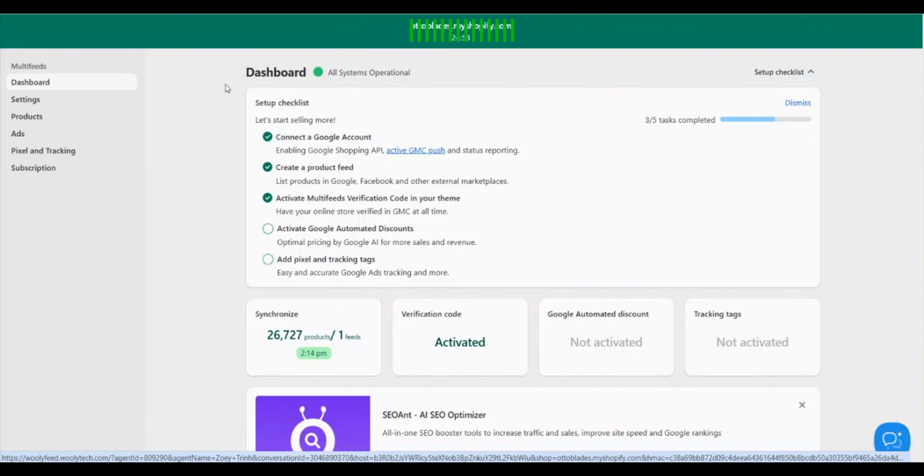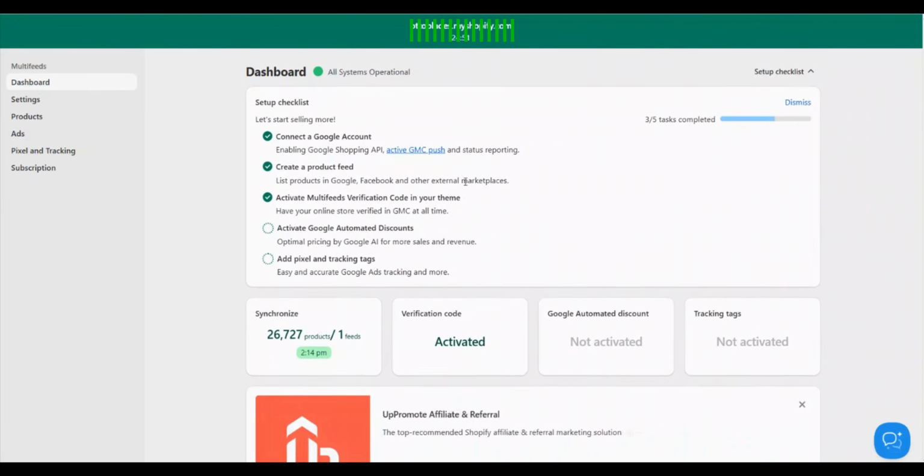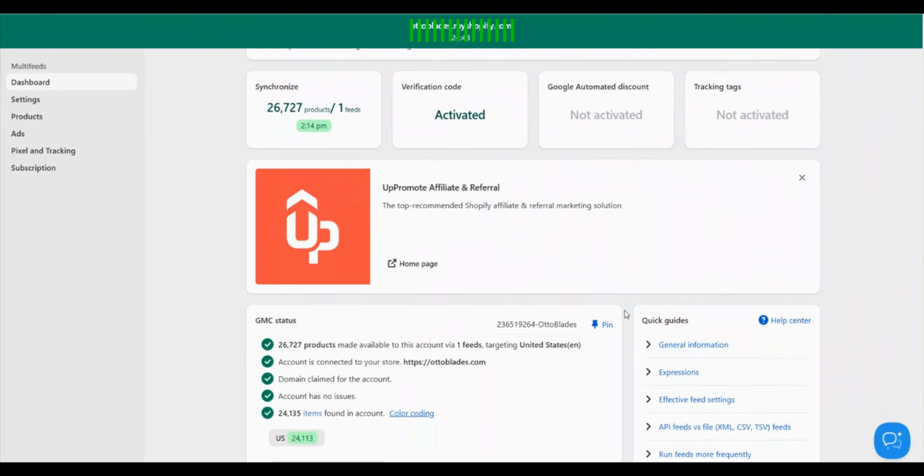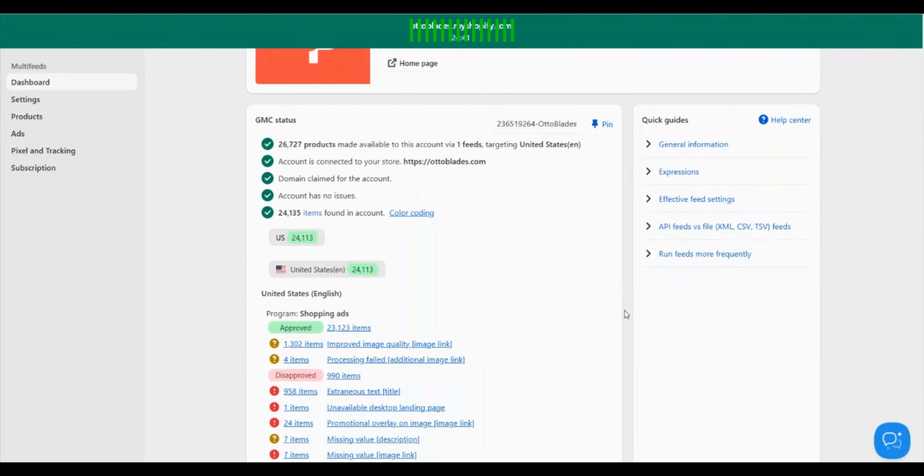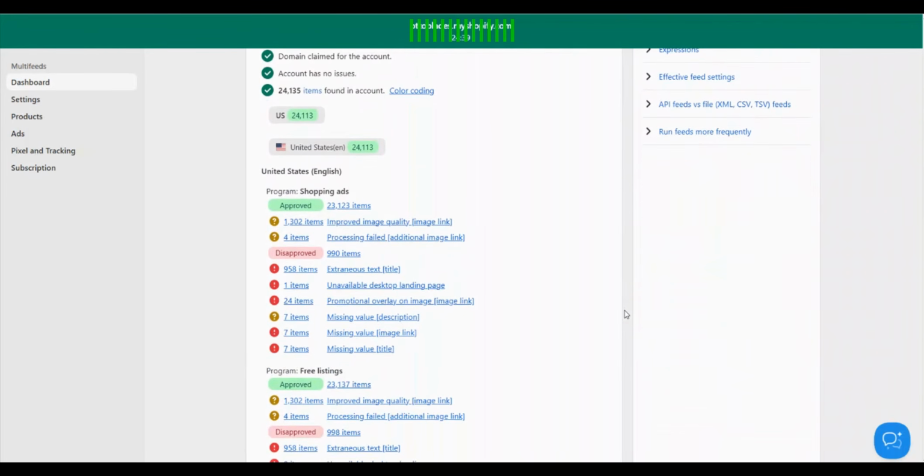Now, let's take a look at the dashboard page. You'll find a handy setup checklist. You can follow this checklist to have the best performance for your store. You can also track your feed's health in real time. If any issues arise, Multifeed will send instant error reports so you can quickly fix them and stay compliant with Google's requirements.